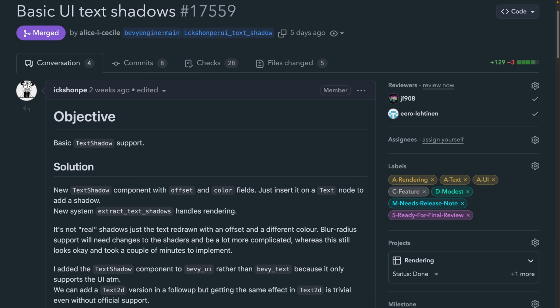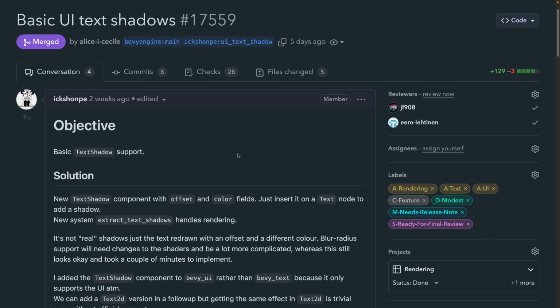And #17559 adds support for text shadow to Bevy UI. This is a basic text shadow implementation made by replicating the text with the offset and the color, but future implementations could support a blur radius as well. And through the 0.16 development cycle, I feel like UI has been getting small improvement, small improvement, small improvement, which will really stack up when it comes time to actually see what the full change set is in 0.16.